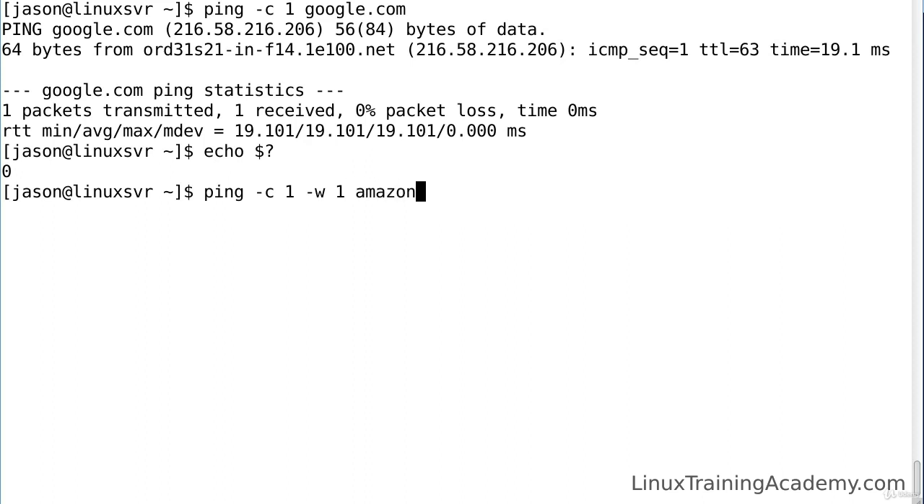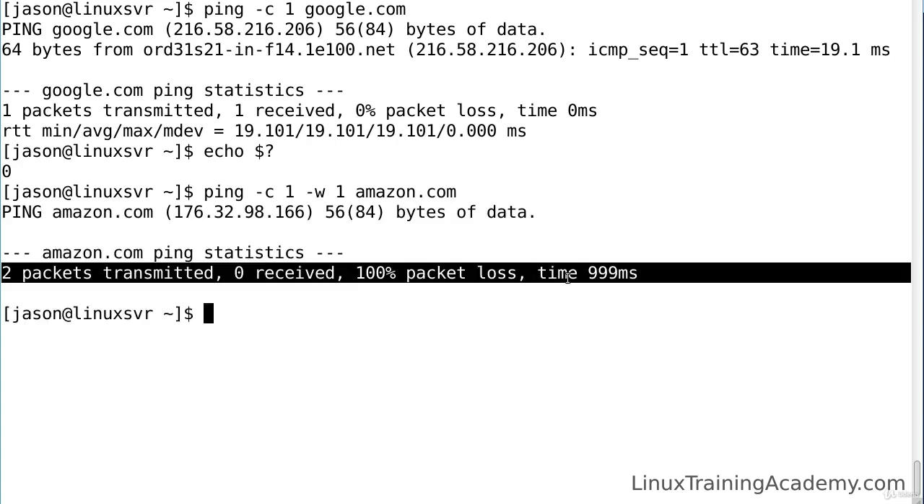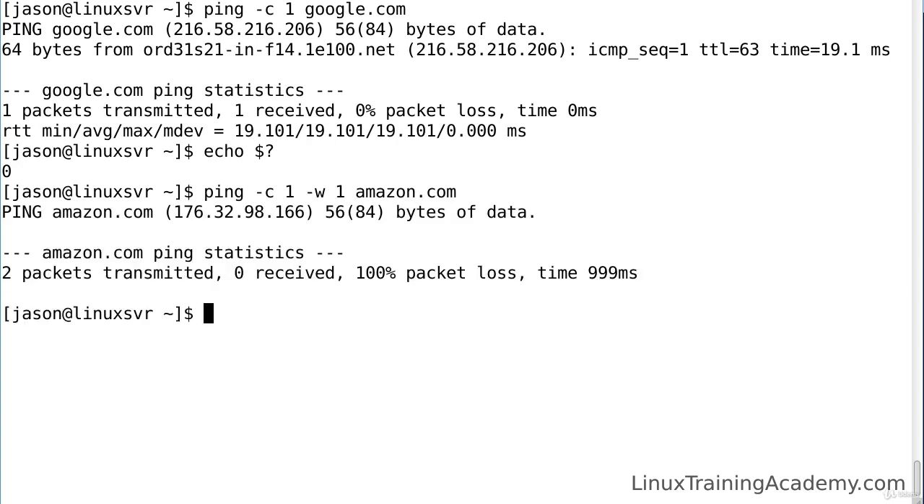So we'll ping amazon.com this time. We see this time we get 100% packet loss. Let's look at the return code here. $? says the return code or exit status of that ping command is 1. Let's do something different. Let's do this. ping -c1 amazon.com.blah.